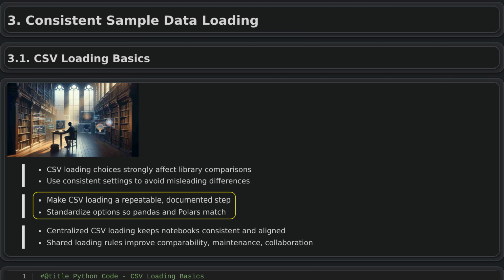Treat loading CSV files as a standardized, well-documented step in your workflow instead of handling each file differently. Decide ahead of time how you will treat headers, delimiters, and missing values, and then apply those rules consistently. This is especially important when working with data from different sources, such as public health data from multiple regions, where formats can vary. A consistent approach prevents tools like Pandas and Polars from interpreting the same data in different ways, and gives you a stable baseline so you can focus on comparing their performance rather than dealing with mismatched data.